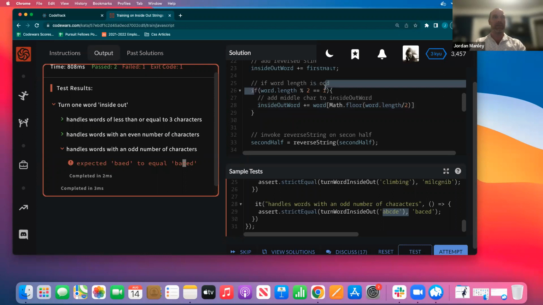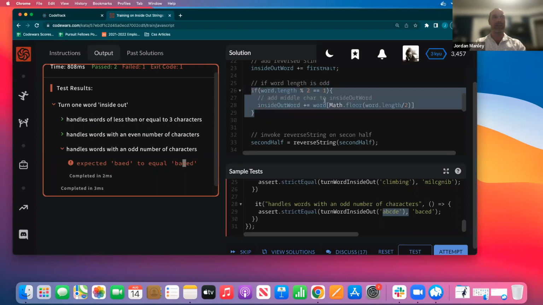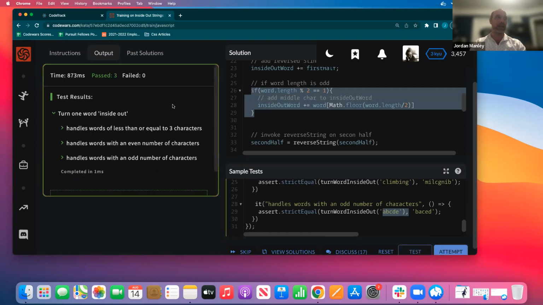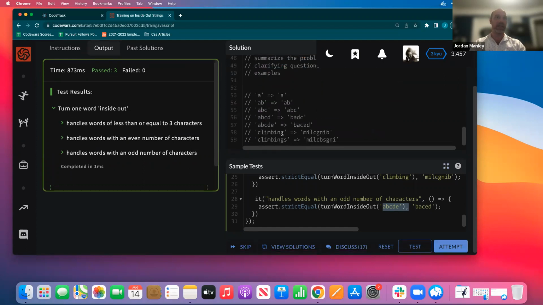Okay. What if it's an even numbered word? Well, no problem. It's just going to skip this block here. So I don't think we need to worry about it. And we'll go ahead and test that. And now, boom, I'm passing it. Beautiful. We're not done with our examples, right? I have at least one more.